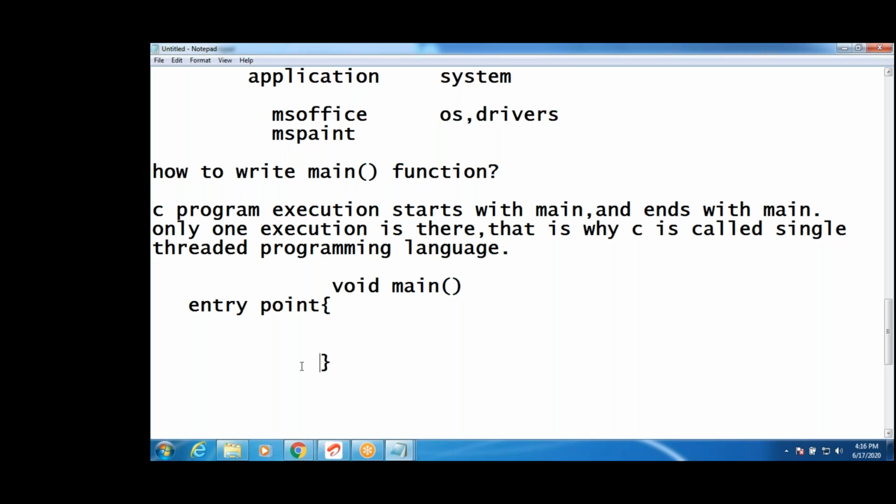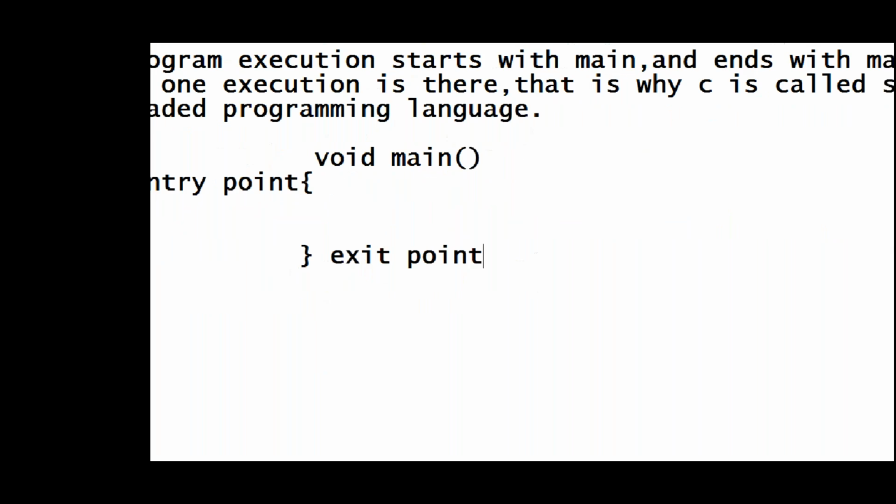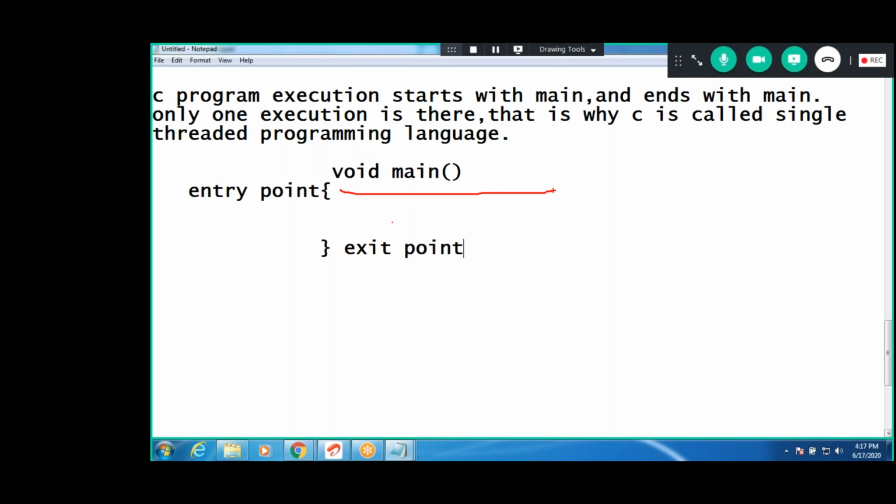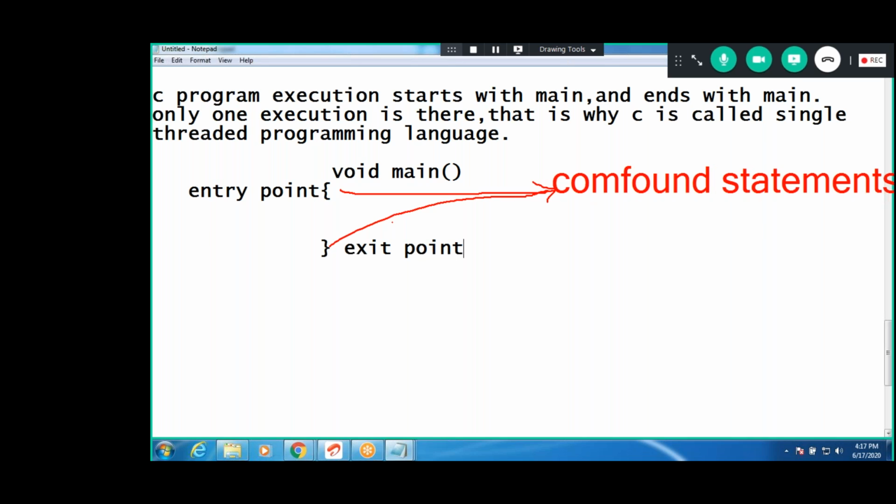This is the exit point of execution. Okay, these are called compound statements. If you miss this parenthesis, then we get an error. These parentheses are called compound statements. If you miss the parenthesis, then you will get a compound statement missing error.